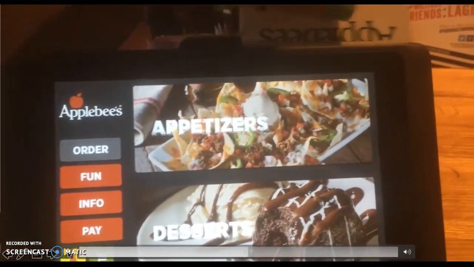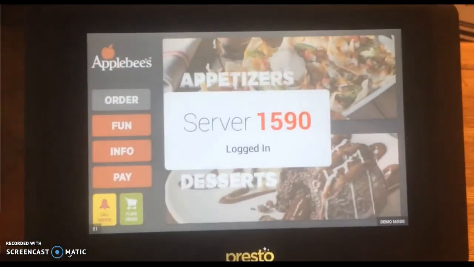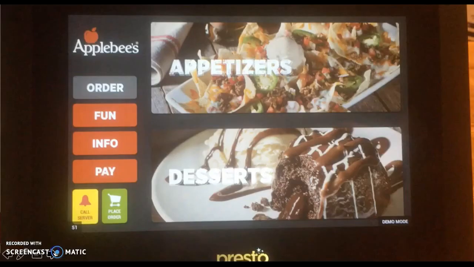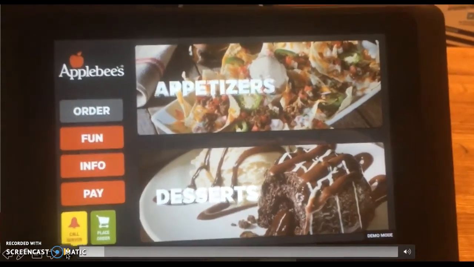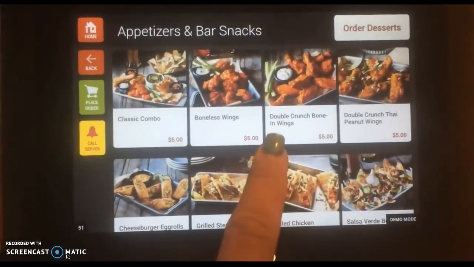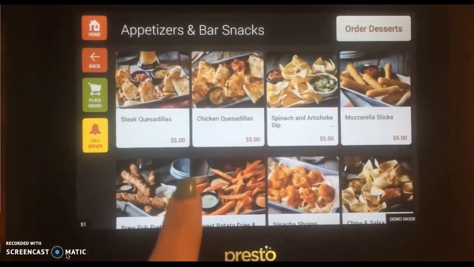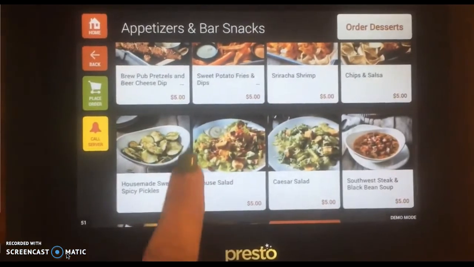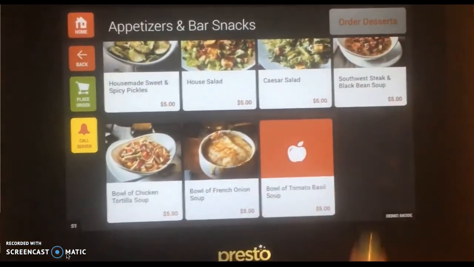I just take my swipe card, swipe it in the top, and my server number comes in, so I know I'm all logged in. So let's take a look at some of these different options. Let's try putting in a food order through the TED. We have our appetizer menu. We have all our appetizers listed. And to order that, we would just click it, and it would automatically add to cart. And once it adds to cart, we would click the green Place Order button.